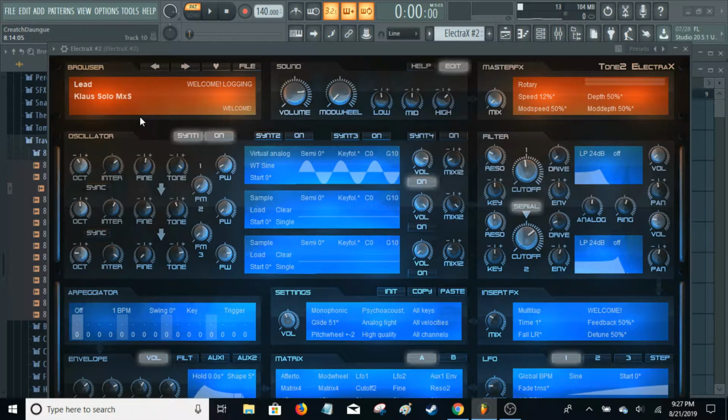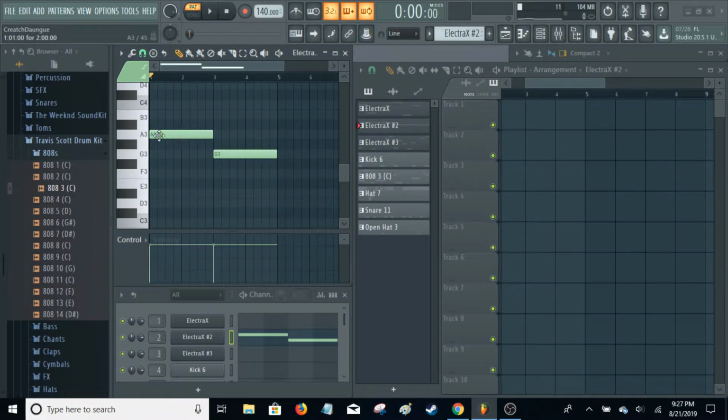So you got like a, or whatever. Obviously, it doesn't sound like a guitar, but it's like the closest to a guitar sound you get in ElectraX. By the way, it is a preset, so I don't really need to break that down too much. Anyway, I ended up playing these two notes, which were the bass notes to the first melody.